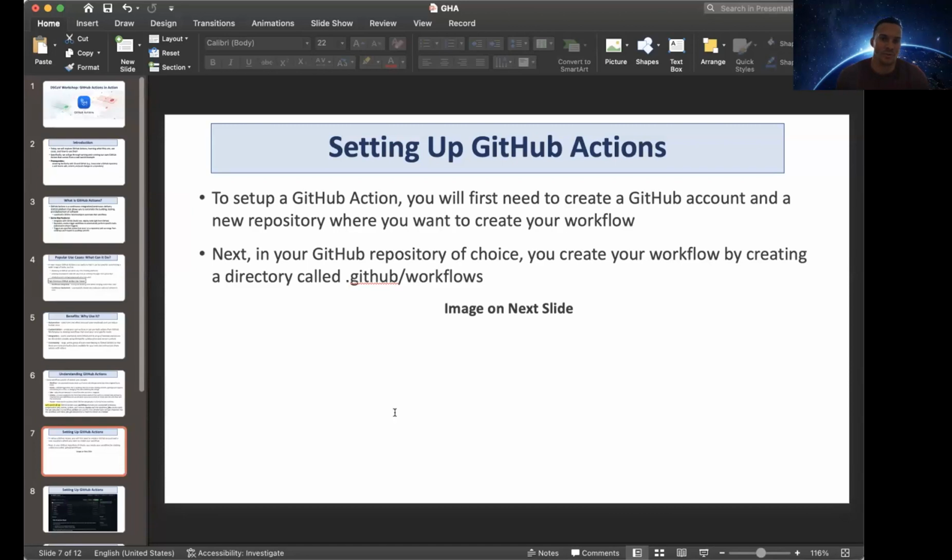Then what you want to do is either use an existing repository that you think a GitHub Actions workflow would be useful for, or create a new repository where you want to create your workflow. In the chat, I shared a repository that I have a GitHub Action workflow set up on that we're going to walk through today. So if you want to visit that, that'd be great. If you want to create your own repository and build your own workflow from scratch, drawing from the workflow in that repo I shared, feel free to do that as well.